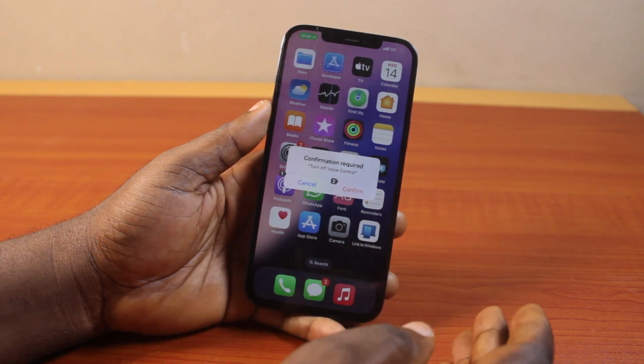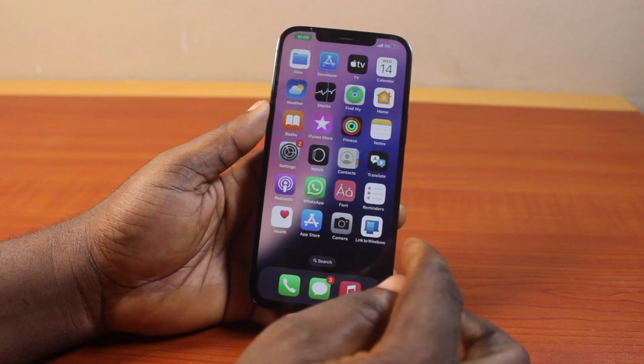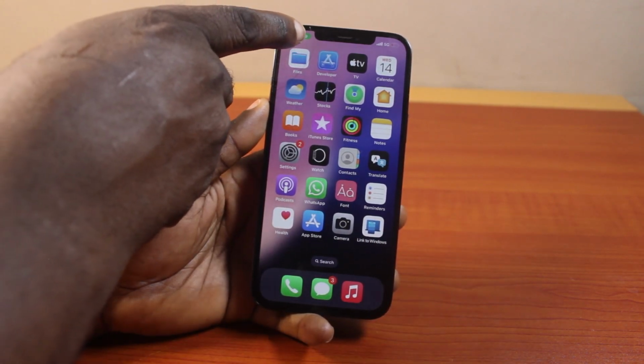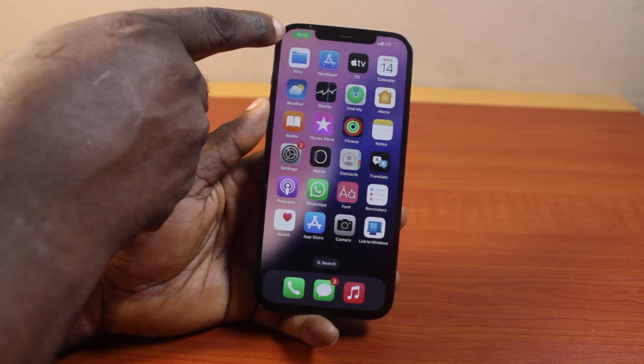You can just say "turn off voice control" on your iPhone 12 Pro Max while your iPhone is listening. Then go ahead and say "confirm." Once you confirm, this is going to turn off the voice control, and that's why you see the blue microphone icon after the dynamic island for time is turned off.